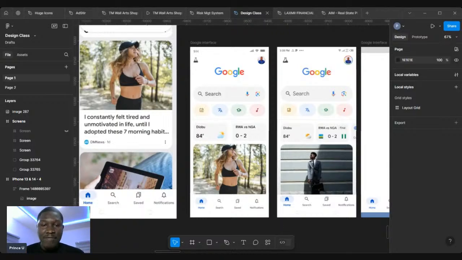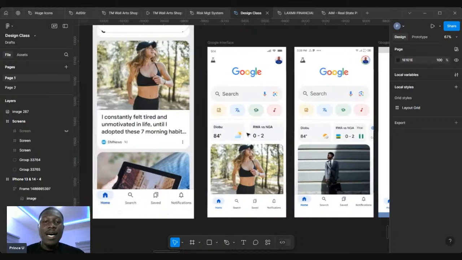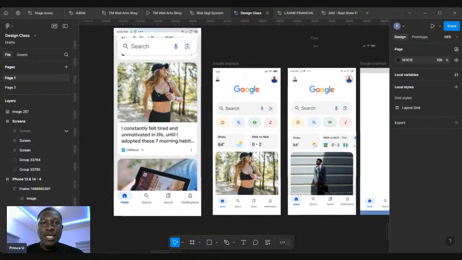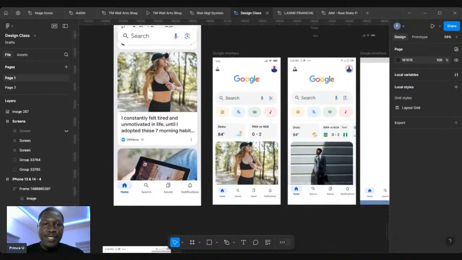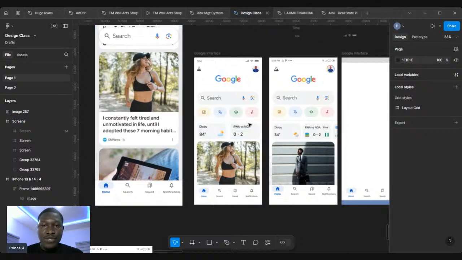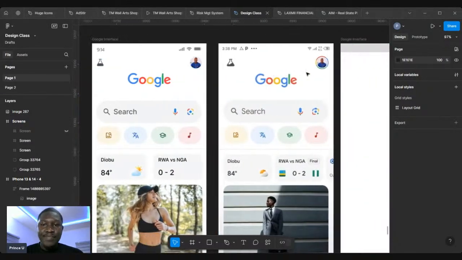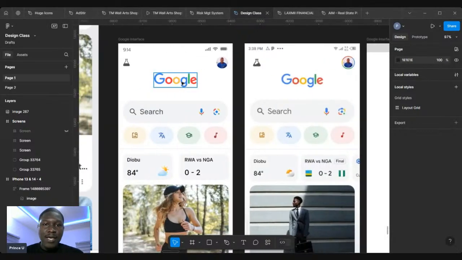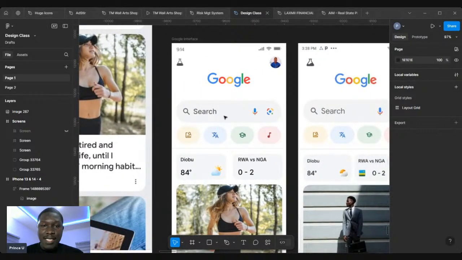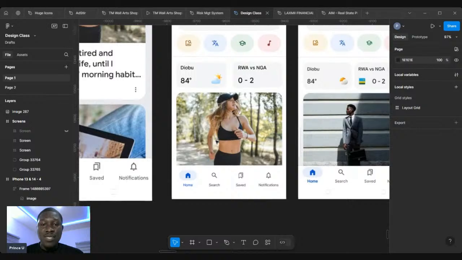I have my interface placed. You can see it, right? I already have my screenshots. So this is what it looks like when you scroll up, and this is what it looks like if you scroll down. You get to see your image, the Google icon, your search item, and all of this. So this is what we'll be doing in today's class.